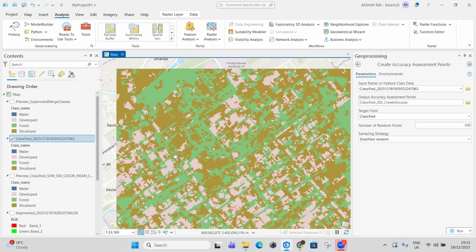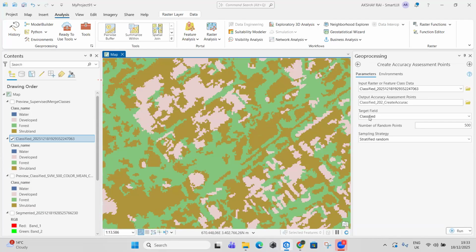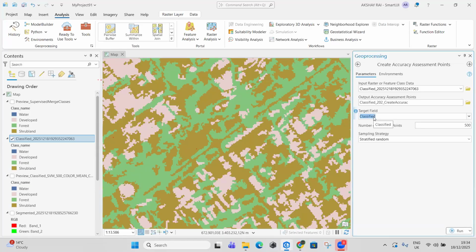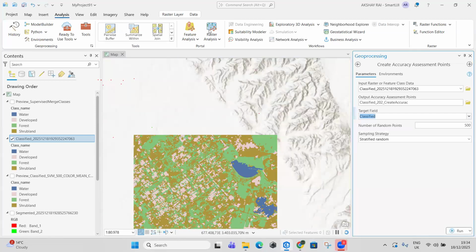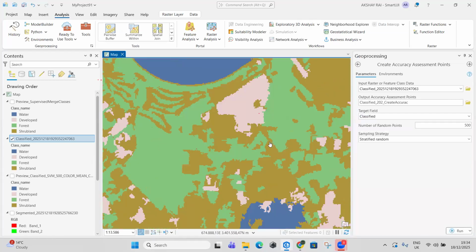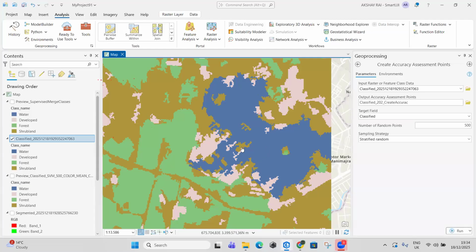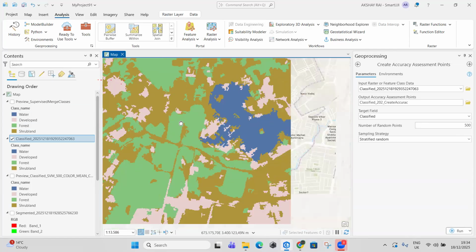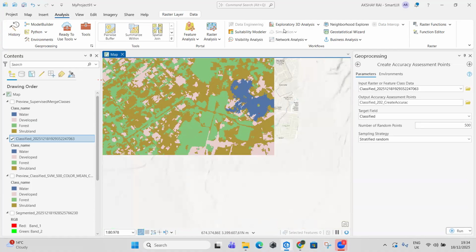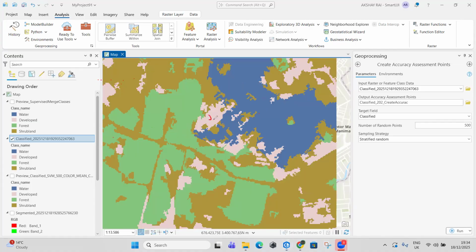Now, that value defined is called, in the target field, classified. So there are two values. One value is the ground truth. What it means is, maybe on ground it was built up area and it is being represented as water. So let us say the built up area's value on this classified map is 20 and for water is 10.